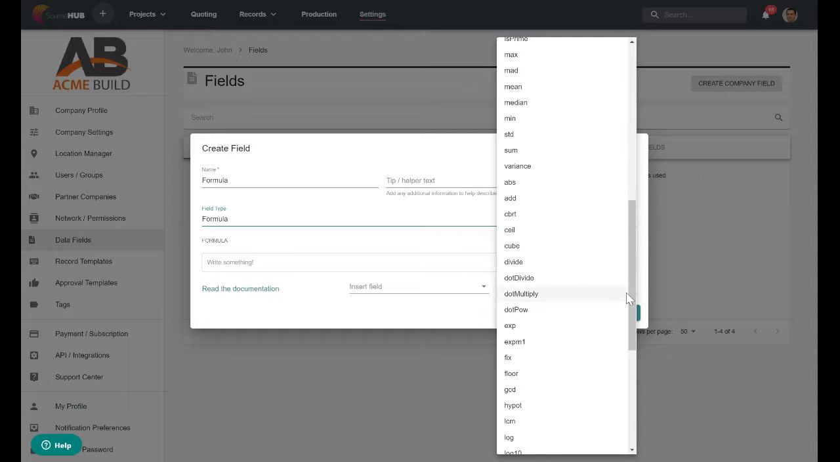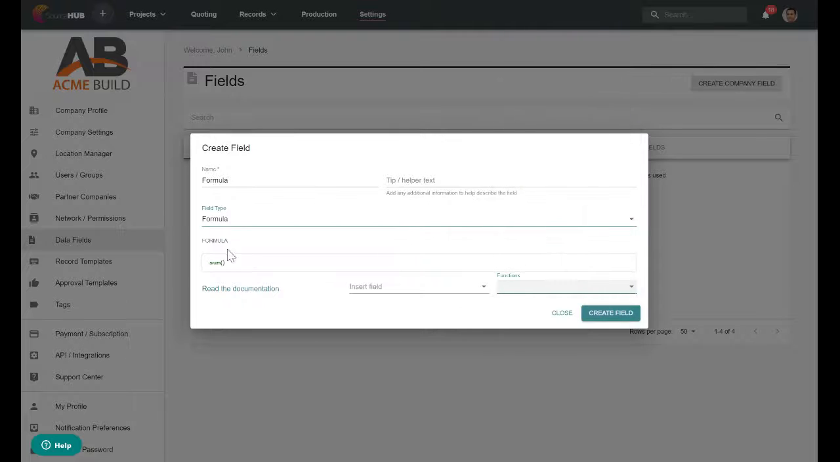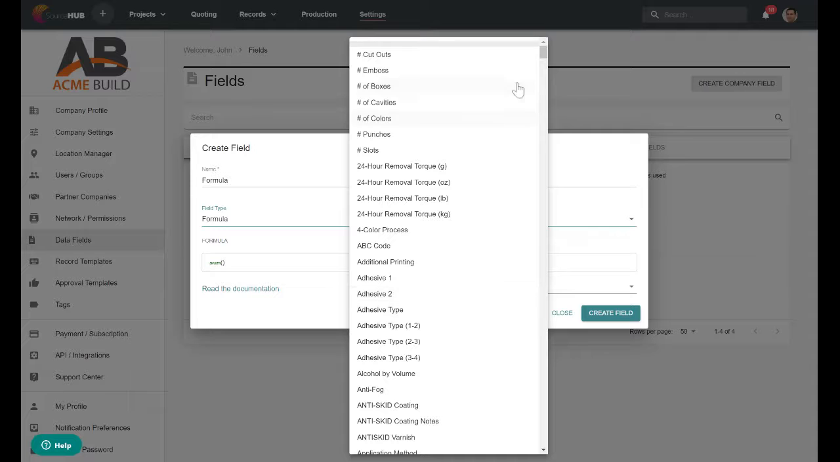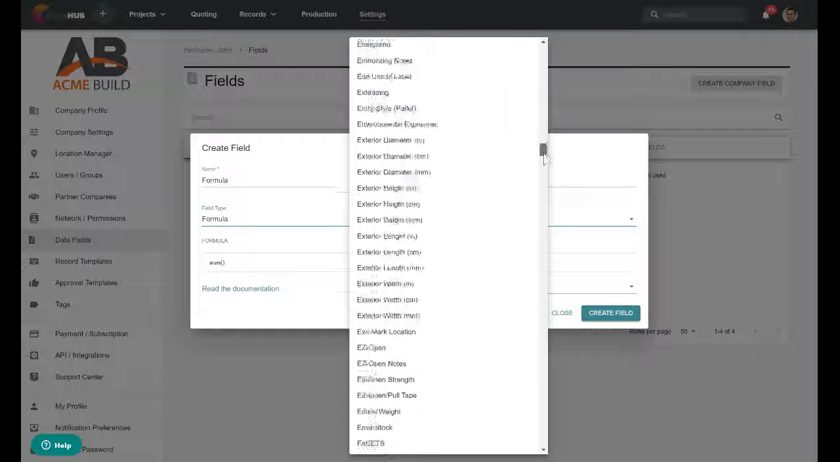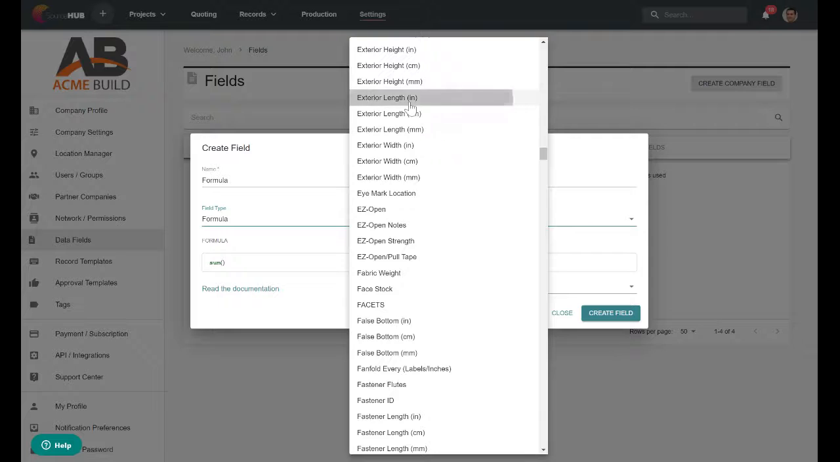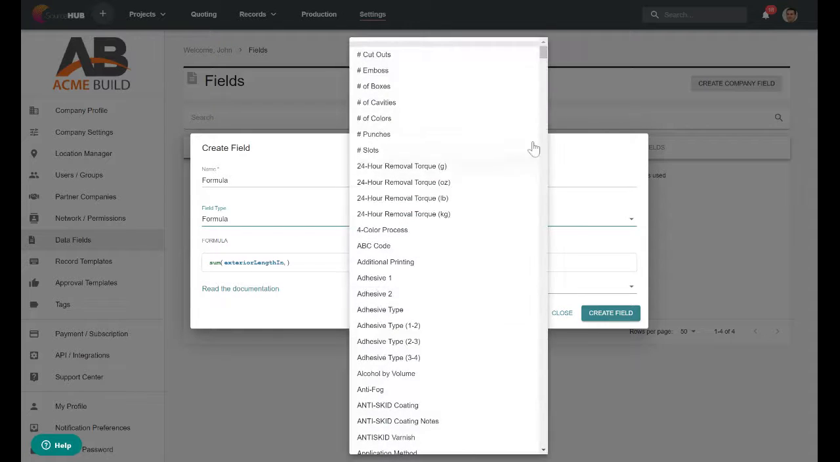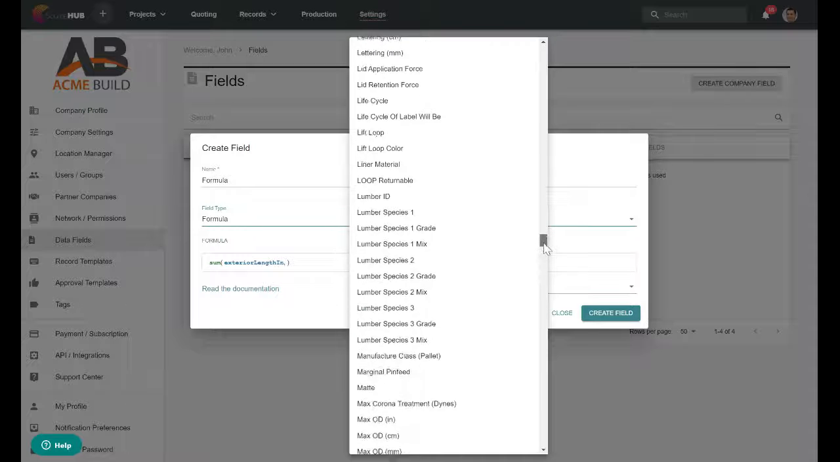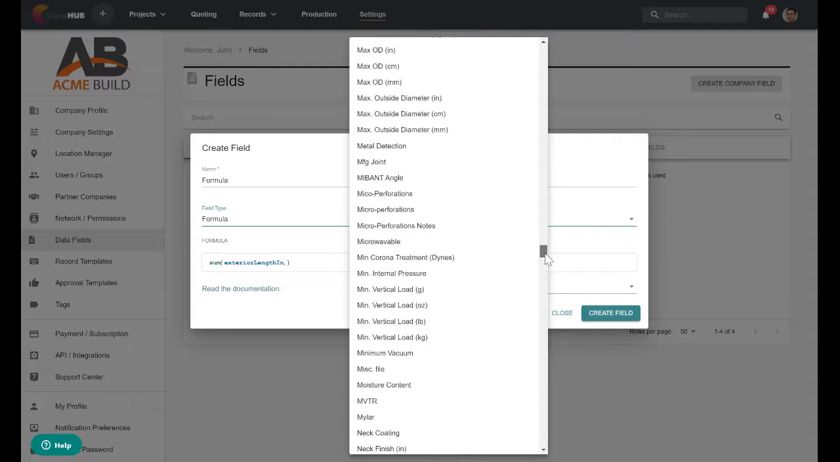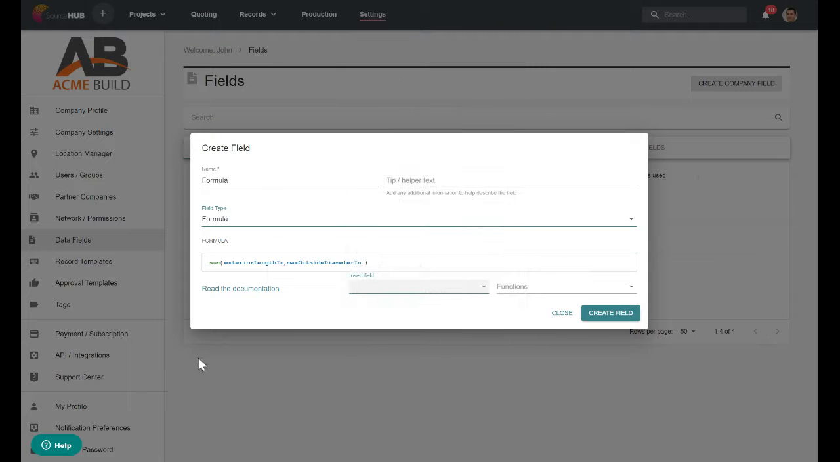So all you would do is say sum, and then put in what fields you would like in there. So I'm going to say I want the sum of, let's look, exterior length and another number field. Let's say max outside diameter, as long as you're putting together the same units. So this is both in inches, and then I can create a field, and as long as I have these two fields already in my template, I will get the sum.